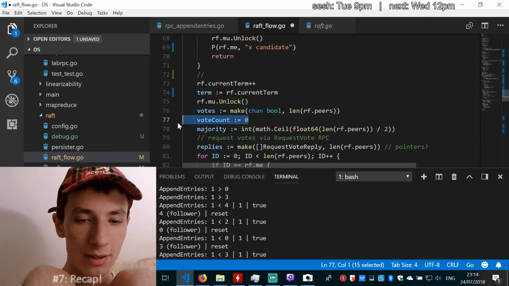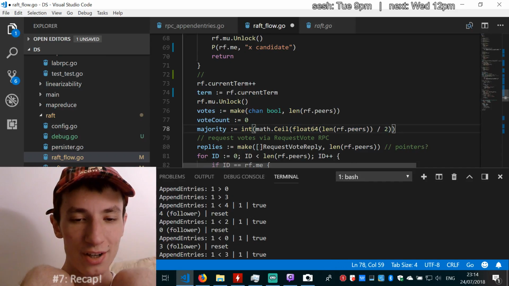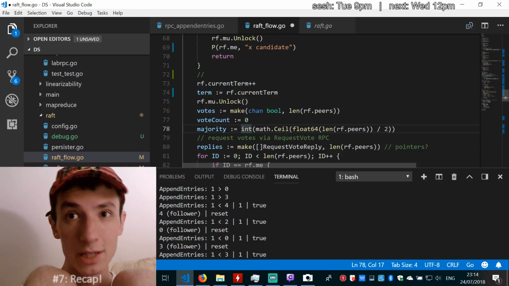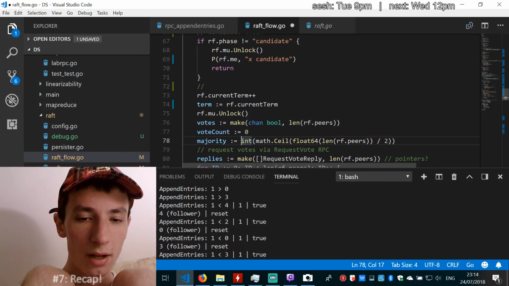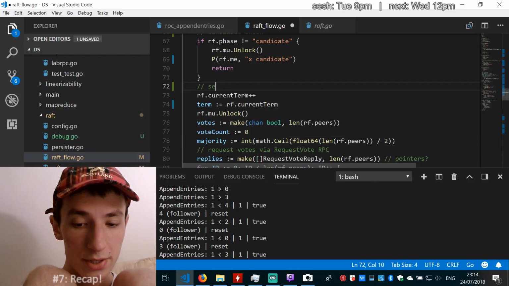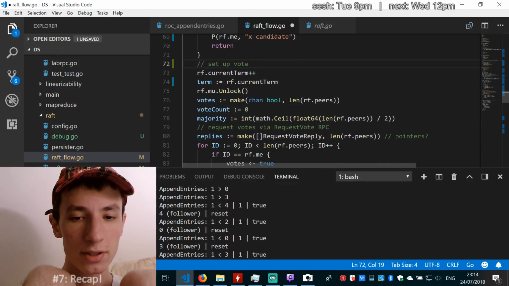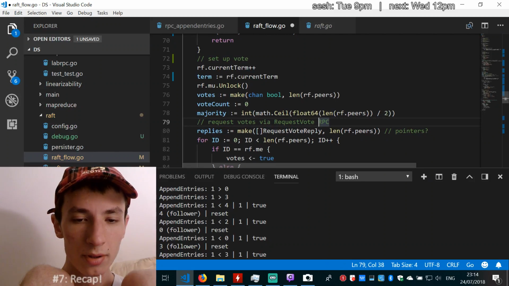Vote count: I make a counter variable to count the number of votes. Majority is the number of votes, an integer, the minimum number of votes required for an election to pass. That sets up votes. That's the first thing I do, and then I request votes via the request vote RPC.